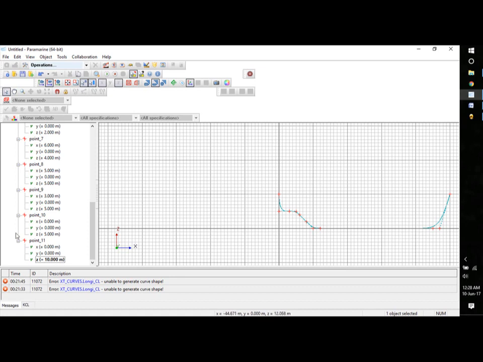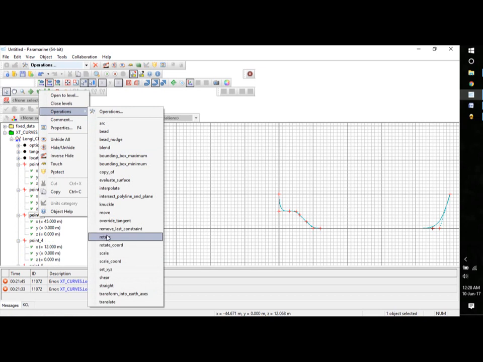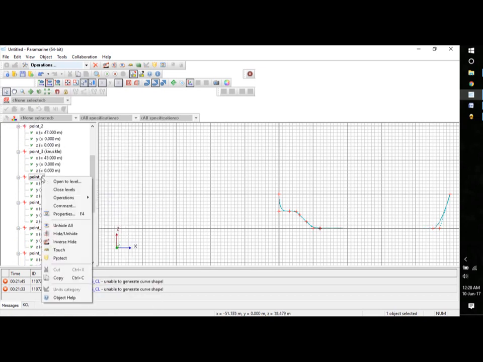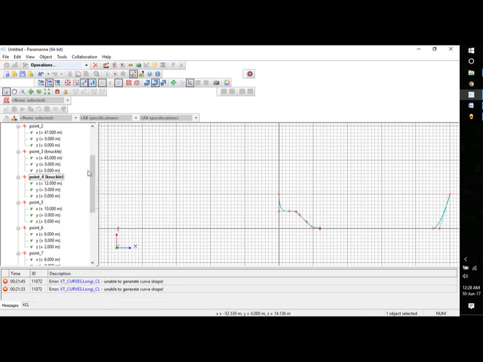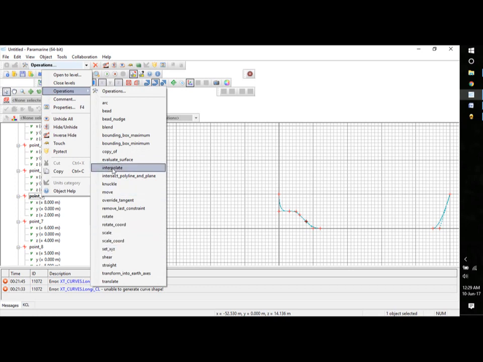So pick up point 3 and in the operations set it to a knuckle point. Right? Pick up point 4 and set it to a knuckle point. Point 5 is not knuckle, point 6 is knuckle, so pick up point 6 and set it as a knuckle point.